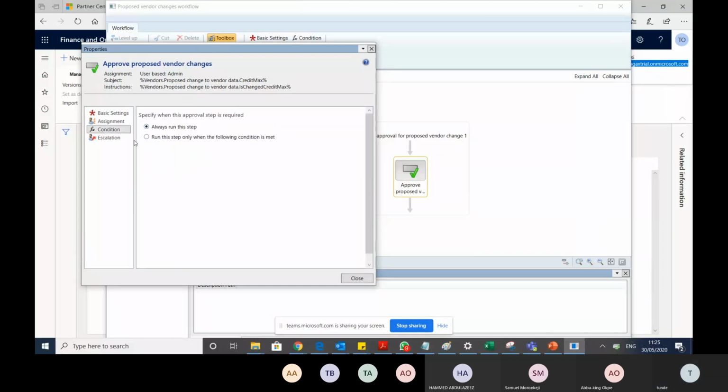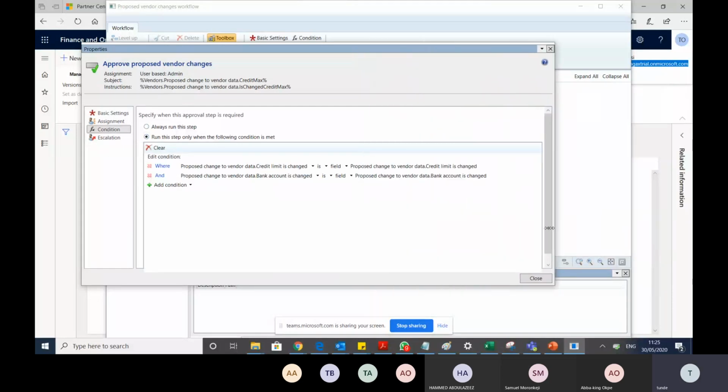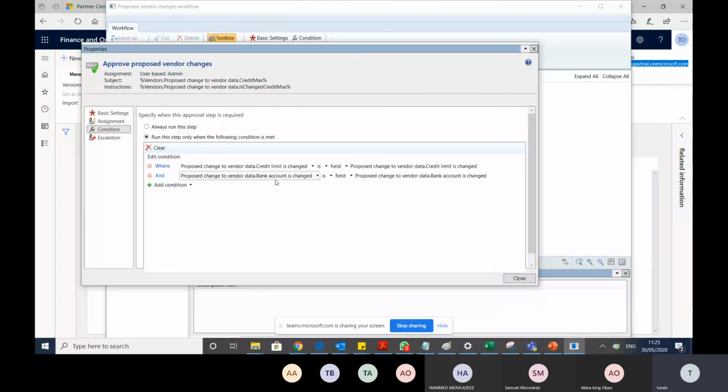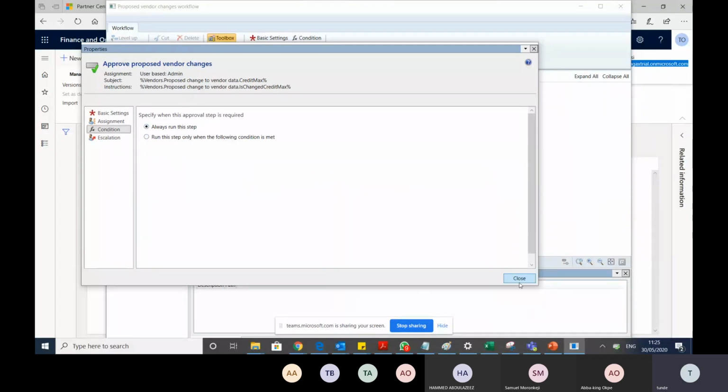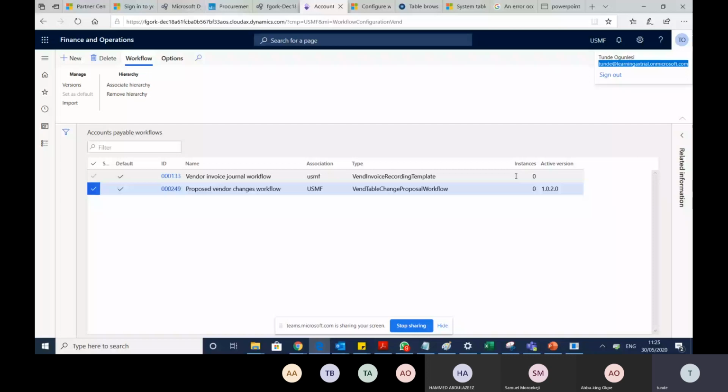Now the condition. Here is the condition I set. I'm just going to set this condition that anytime someone changes a credit limit, I want to know about it. I want the workflow to kick in. So that's what this says. And it also says it for the bank account as well. So we have two set up. And that's it. That's what I've done. But you can have a much wider and bigger workflow than this. This is just what I've done to simplify the process. So I'm just showing you what I've done.